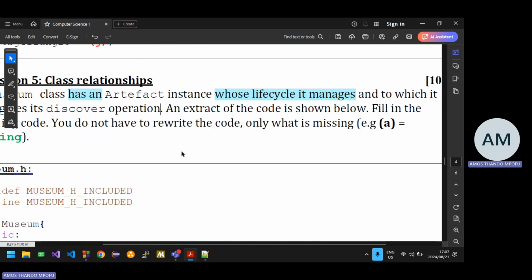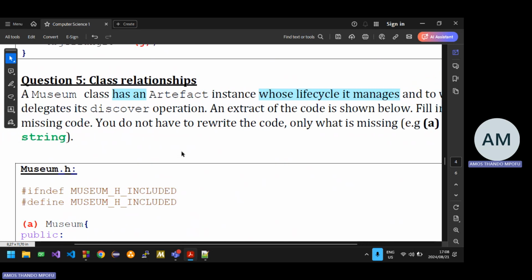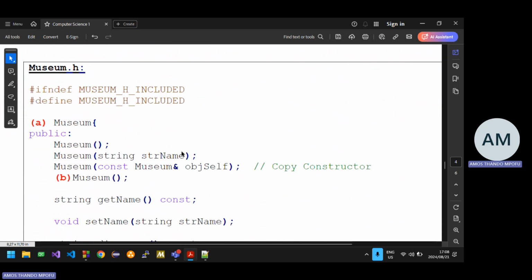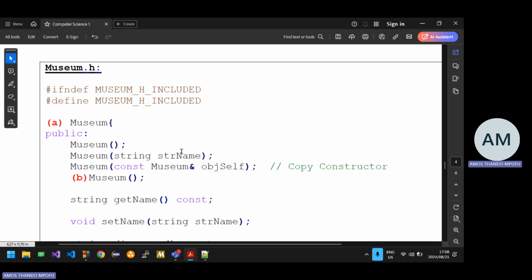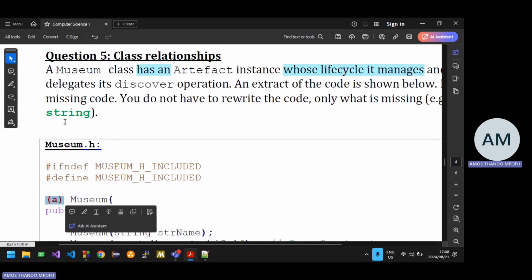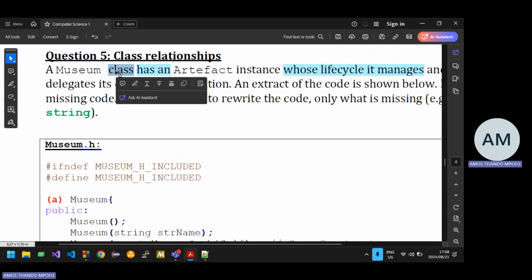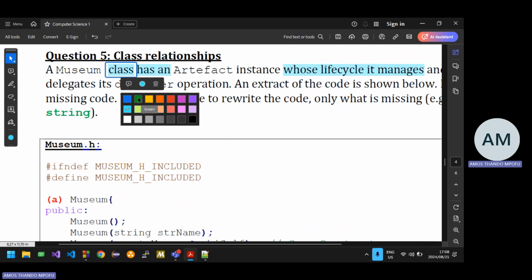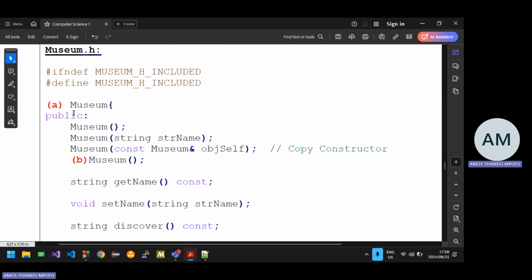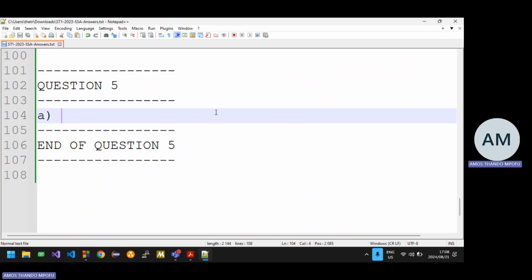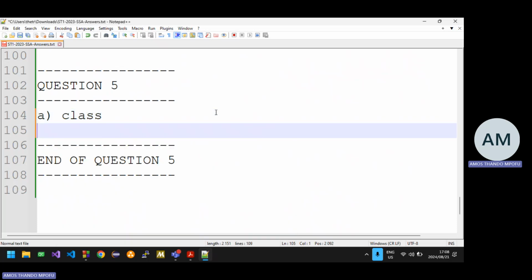You do not have to rewrite the code or what is missing, e.g. A is equal to string. So you don't have to rewrite the code. Like I said, they just tell you to fill in what's missing. For A, they already told us that this is a class. It's a museum class. So you don't have to wonder whether that's an enum or a struct. I know A is going to be class because that's how we define the class, right? So class is what's missing there.